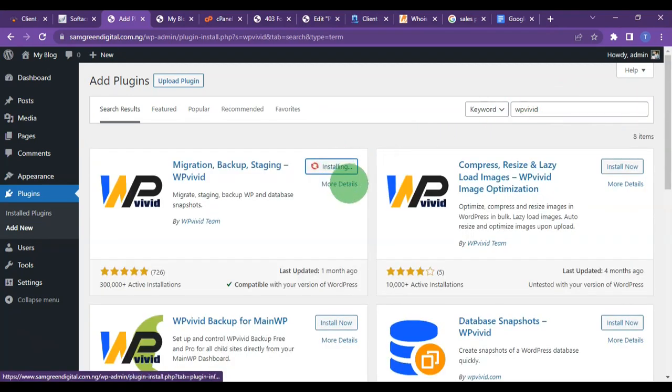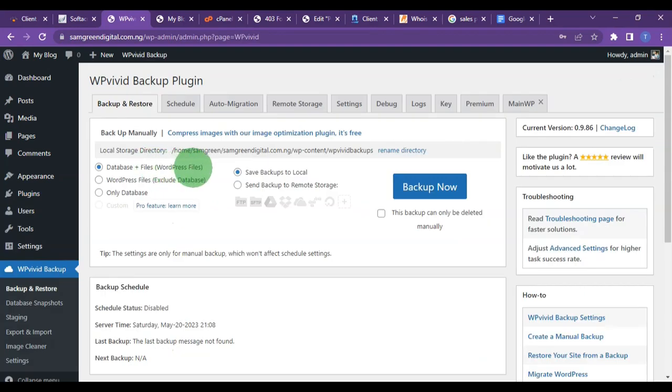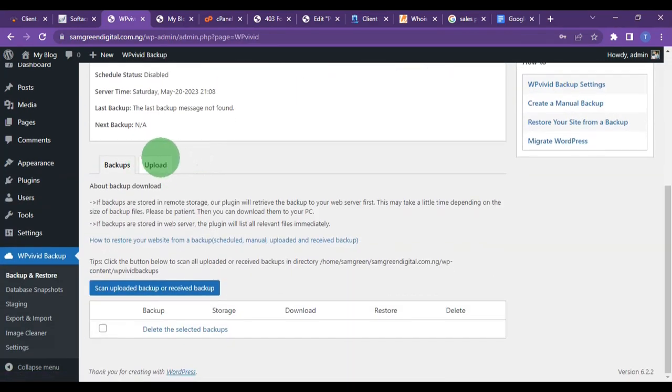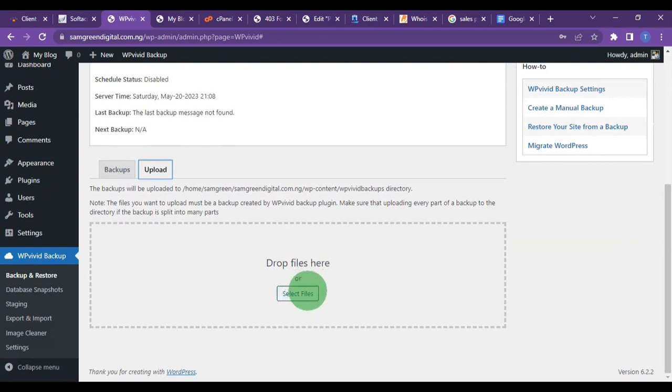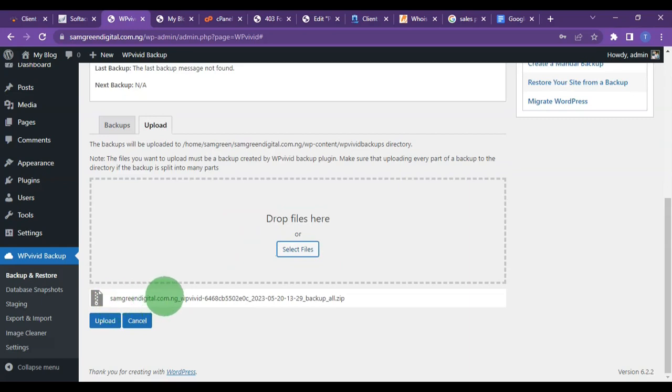Click on install, click on activate. Then at this point you want to scroll down here where you see this upload. Click on this upload. Then you are going to select the file. So I'm just going to select the file. So this is the file, the samgreendigital.com.ng. So I'm just going to click on upload.